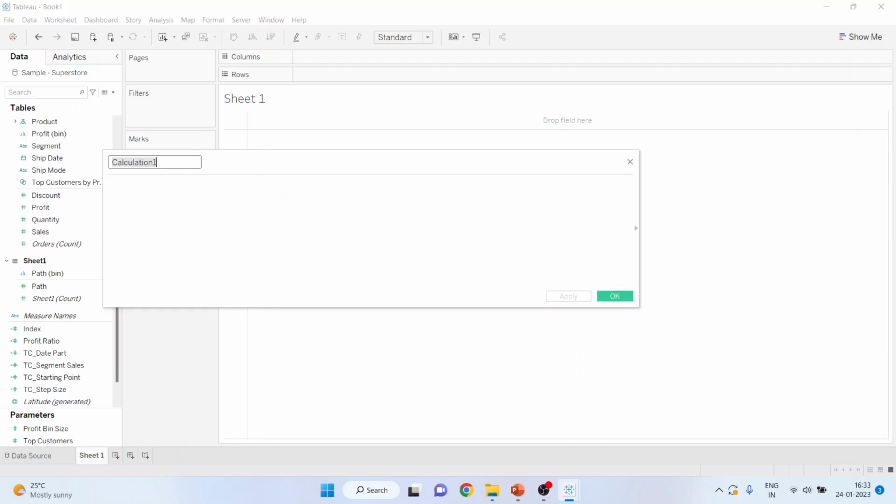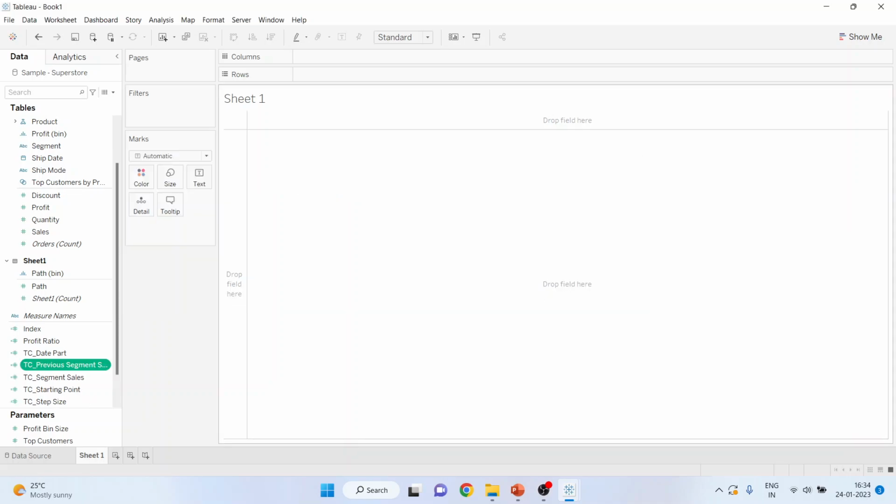Now TC previous segment, TC previous segment sales. The syntax is running sum of TC segment sales minus TC segment sales. So it will give me the TC previous segment sales. Click OK. Next, we want to generate the X position and Y position.